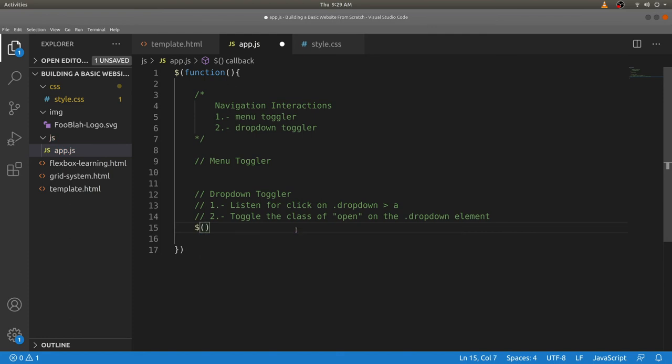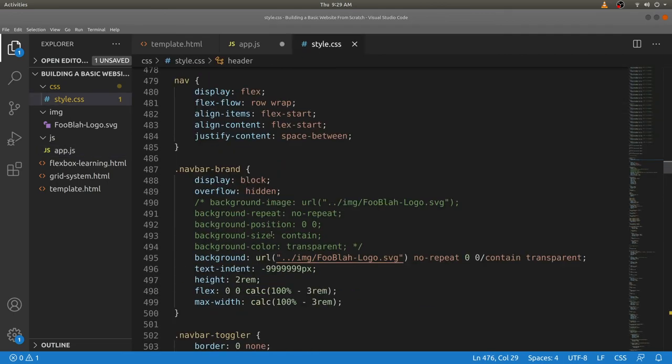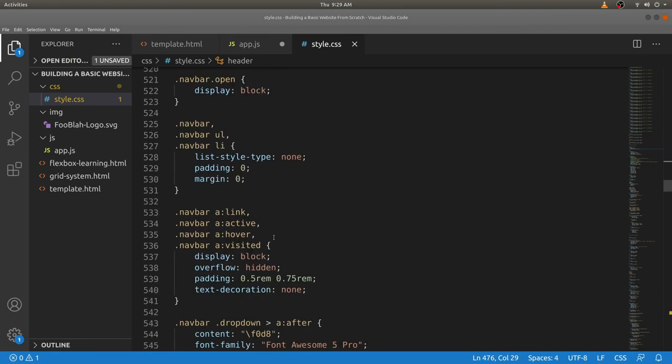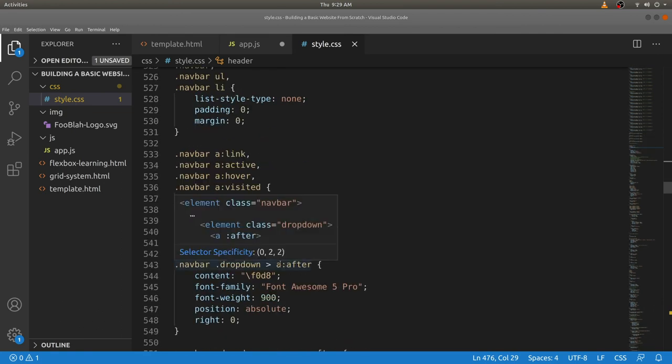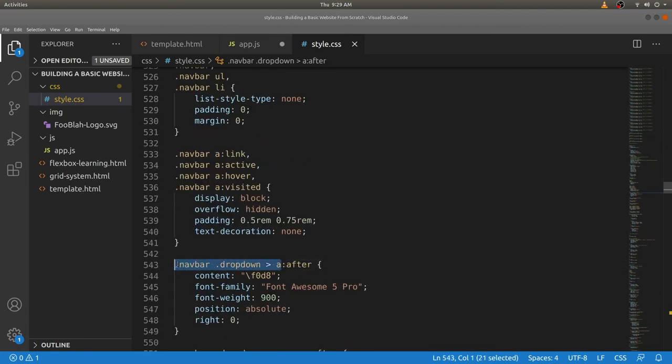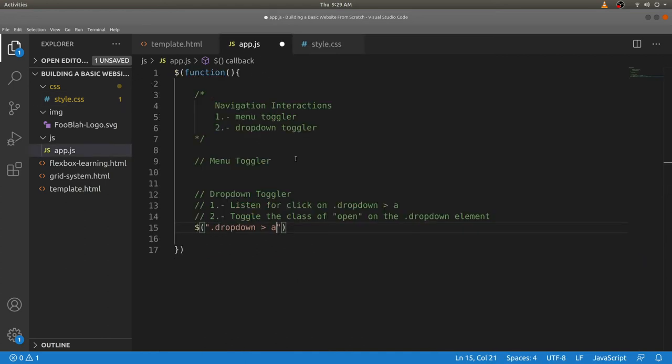And then we're going to use double quotes. And then we're going to do dot dropdown greater than anchor tag. Again, I want it only when I click on that child element, direct child element of that dropdown. If you notice, this is very, very similar to this right here. As a matter of fact, let's go ahead and just copy this over.